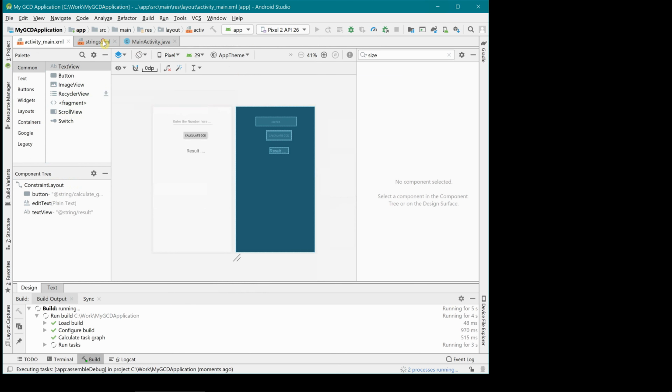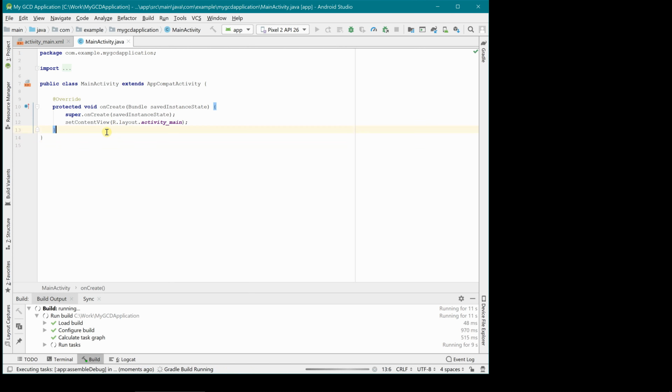I think we don't need XML to be open. The layout is fine. And now in Java code we can start. So in Java code, first and foremost, I'll create a method which will be called whenever that button, the calculate button, is pressed. So public void calculateButton(View view).